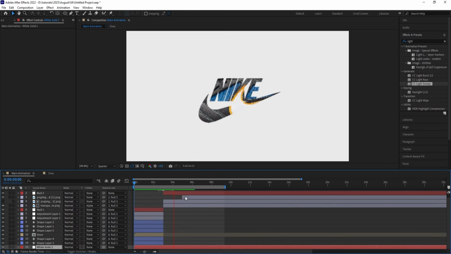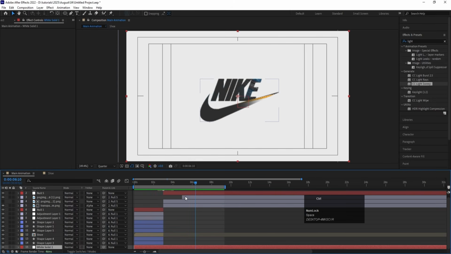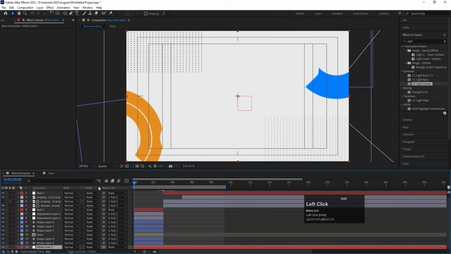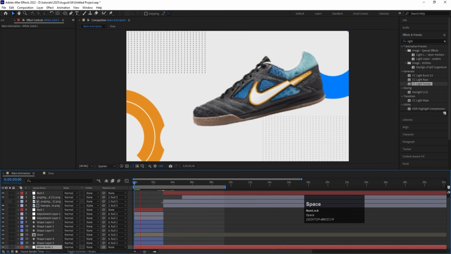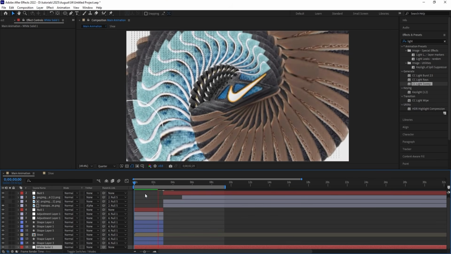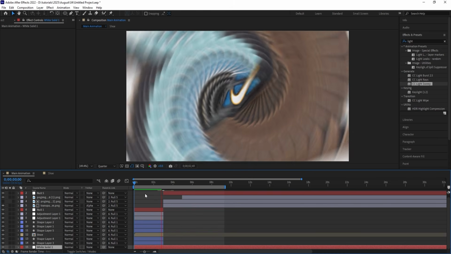Okay, over here. And now press Ctrl K, and if you want this animation a little bit smoother, you can choose 59.4. So the frame rate is going to be very smooth, and your animation will also look a little bit smoother like this.